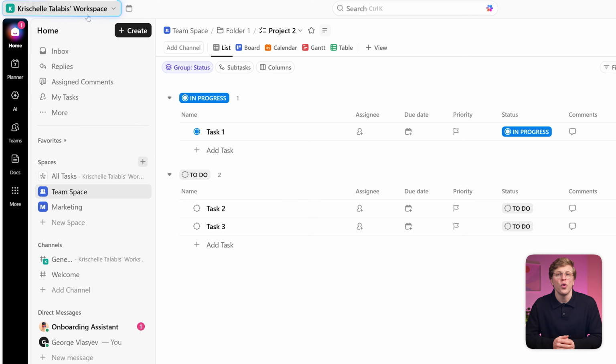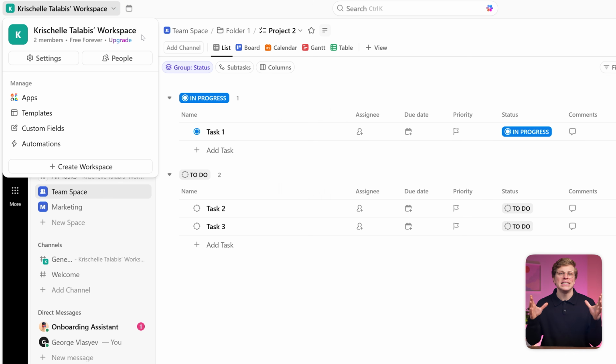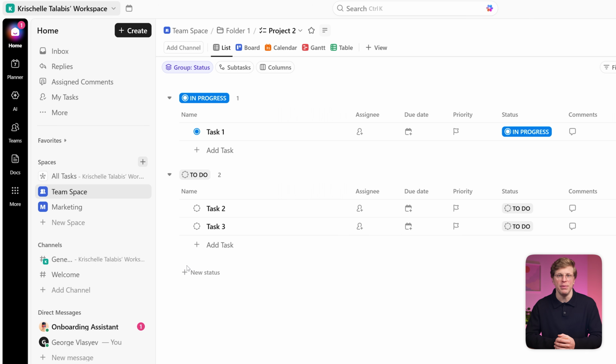So here's how it works. At the very top, you have your workspace. Think of this as your entire company or personal operation. Everything lives inside it. You only ever need one workspace. The only reason to create a second one is if you're running a completely separate business. Inside your workspace, you have spaces. Spaces represent departments, teams, or major areas of your work. For example, marketing, operations, client projects. Each space has its own settings and can be shared with different people.